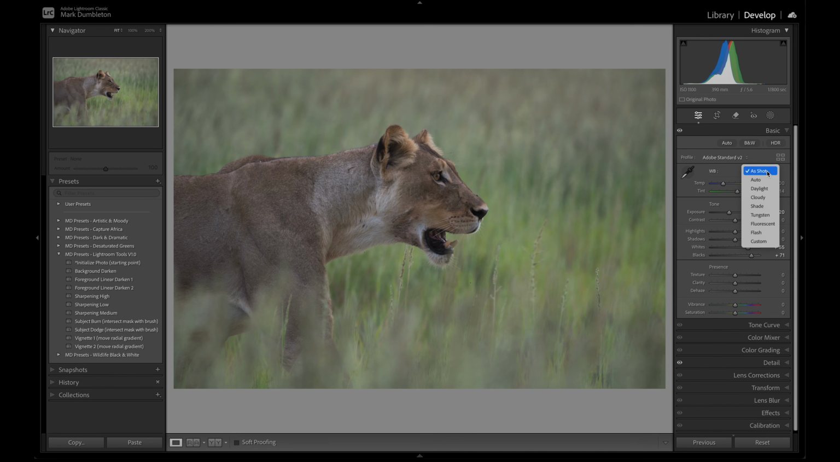I might play around with the white balance. The image here is as shot, the white balance is as shot. I'm going to hit auto to let Lightroom do an automatic adjustment there. And it's looking a bit warm, so I might just drop the temperature and the tint. It's looking a little bit too magenta. Something around about there. That's a nice starting point.